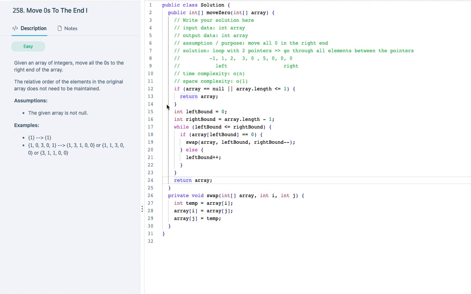So now looking into the code, first it is a sanity check. If the array is null or the length is less than or equal to 1, then we don't need to sort it, so just return the array. And then we set up the pointers, left bound and right bound. Left starts with 0, and the right bound is the biggest index of the array.